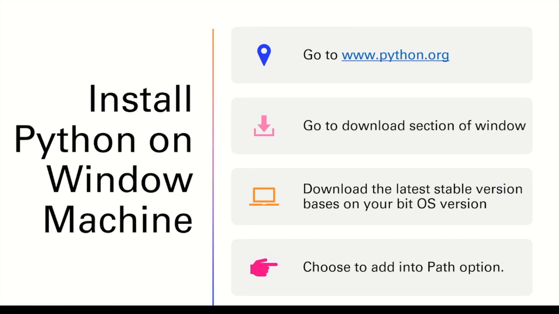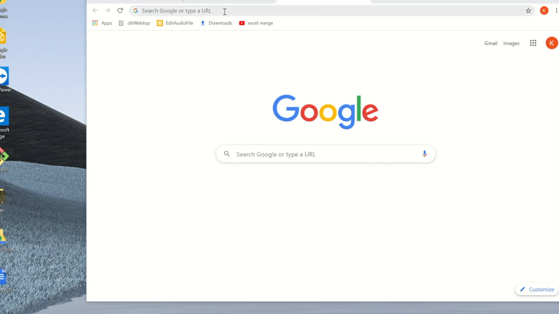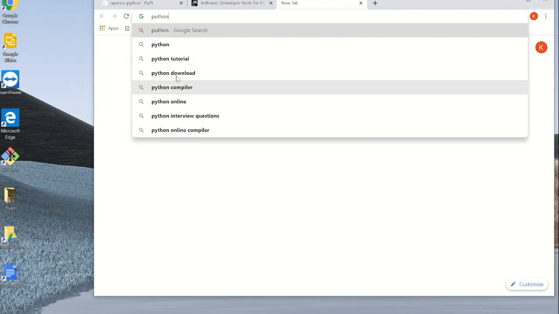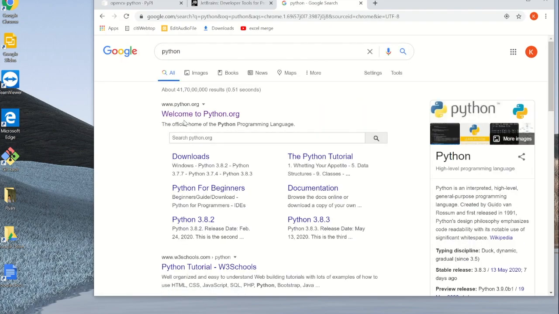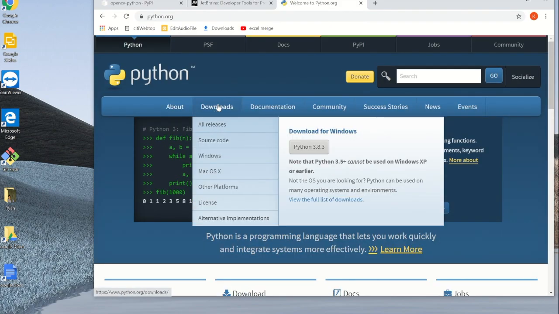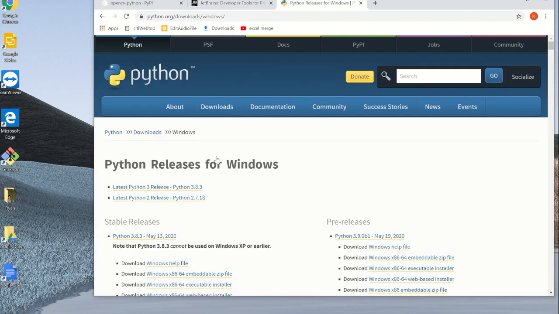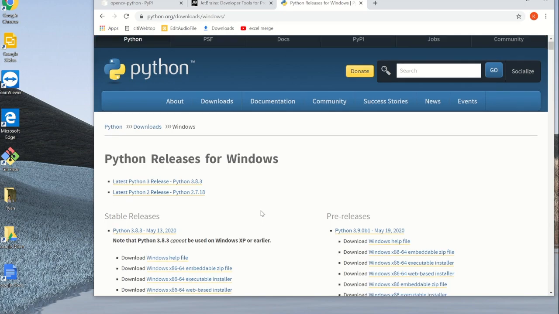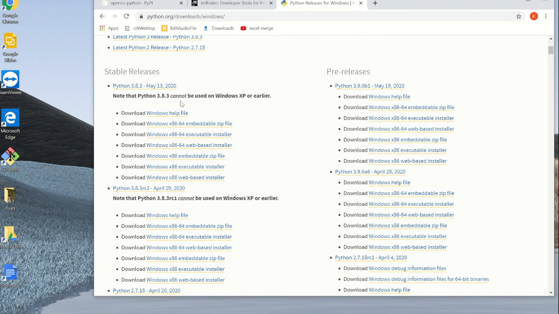So as a first step, let's install Python on a Windows machine. In that, go to the Windows section. After that, you have to check which version you are going to install. So I'm going to install the latest version of Python. Before installing, you have to check which download you have to install. It all depends on your operating system bit environment.